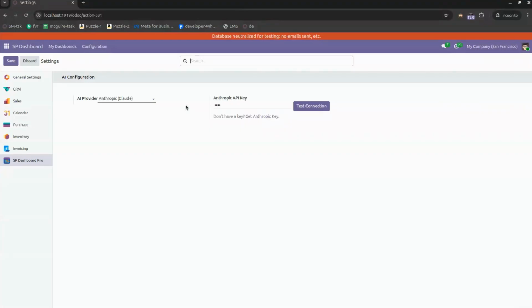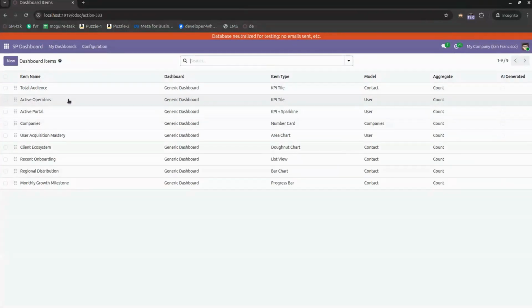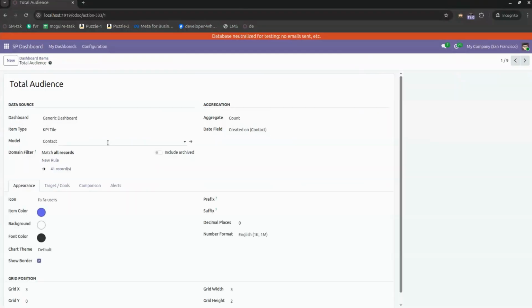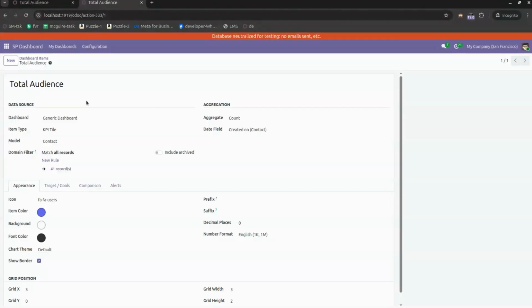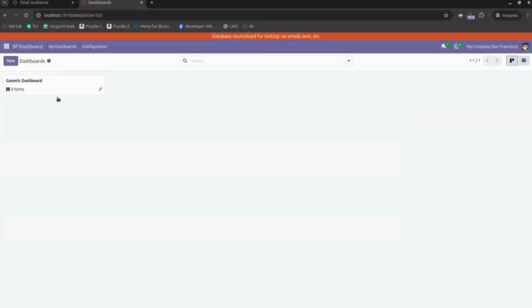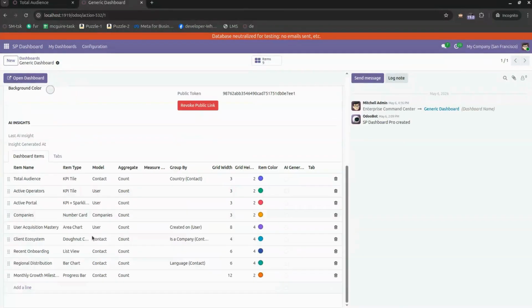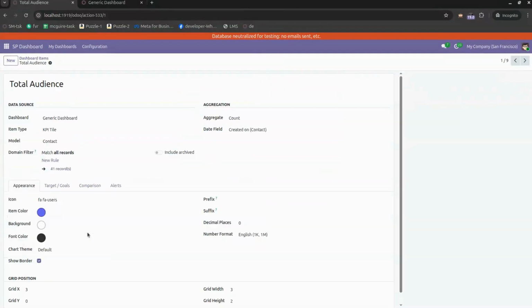From here you can just add the configuration and test the configuration. You will get items for the dashboard, let's say this one. So you will get this type of dashboard. Let me go back to here. So here will display all the items related to the dashboard. So this is one of the dashboards.